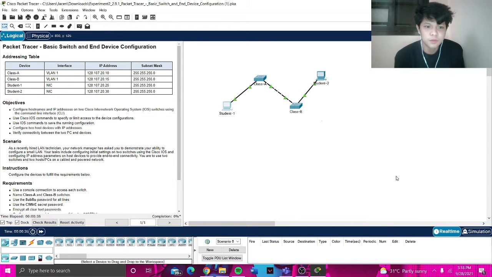Ito nga pala yung 2.9.1 Packet Tracer Basic Switch and End Device Configuration. So makikita natin dito yung addressing table which will be useful for later. Yan yung mga IP address natin and the subnet mask.